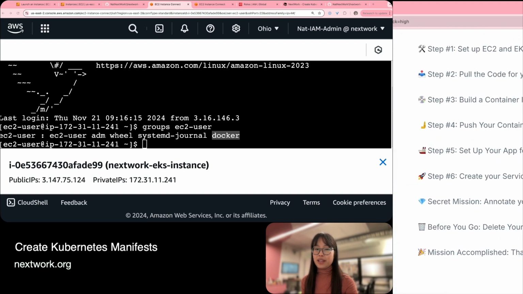So if you wanted more explanations around step 1, check out project 1. If you want more explanations around pulling the code, building the container image, check out project 2.